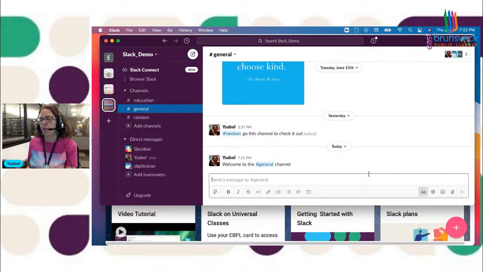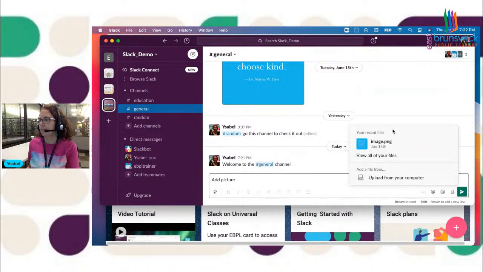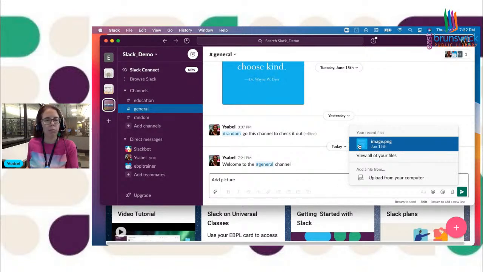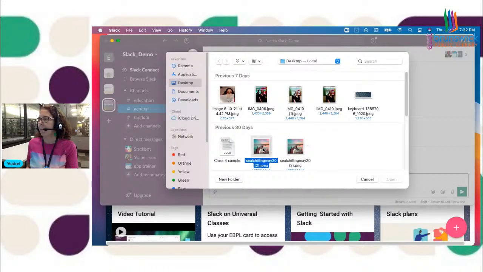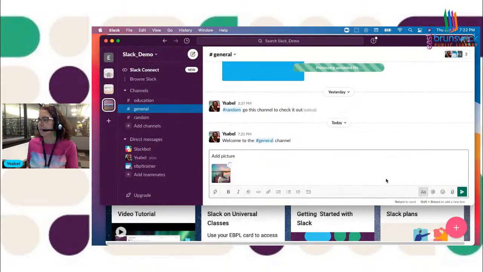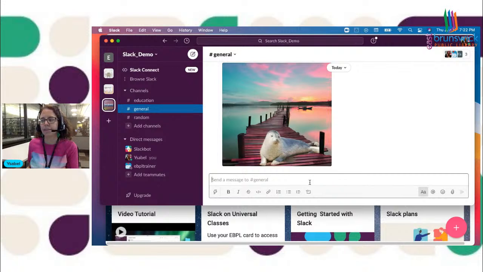Also, under the channel, in the text box, you can add pictures. You can also have here an attachment icon. So you can upload pictures from your computer, and then just click the green button to send the message. And then you have a picture there.